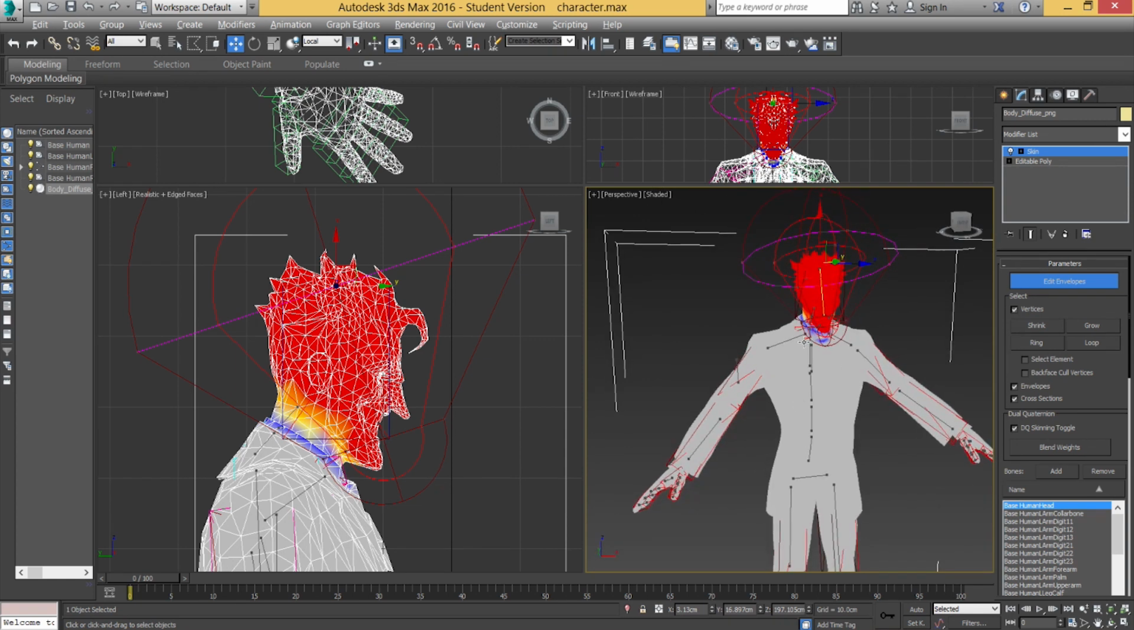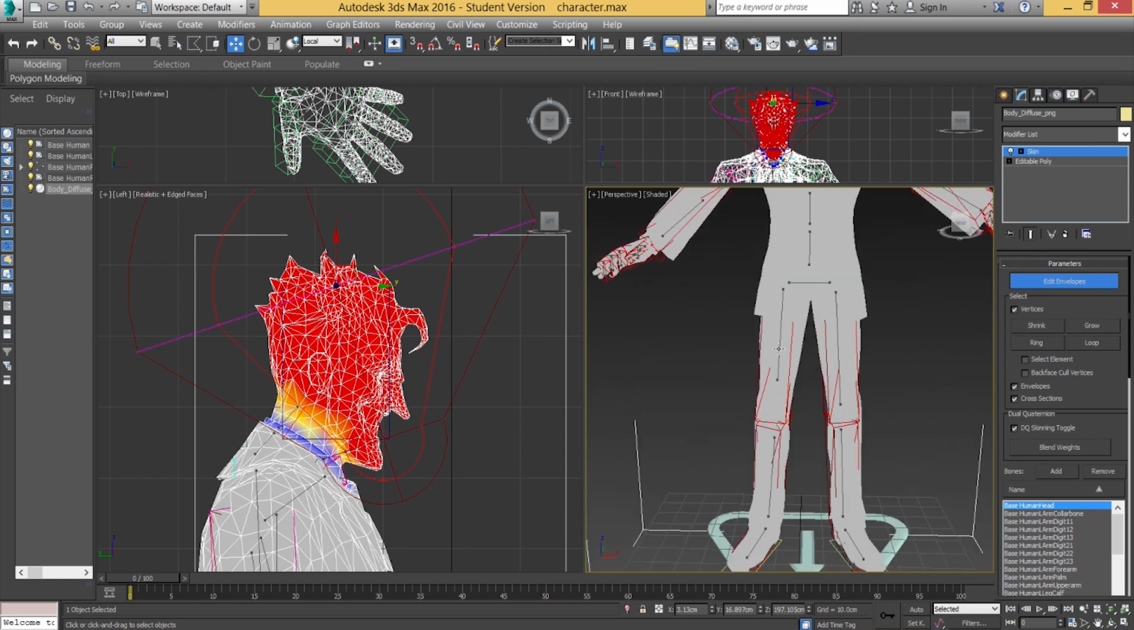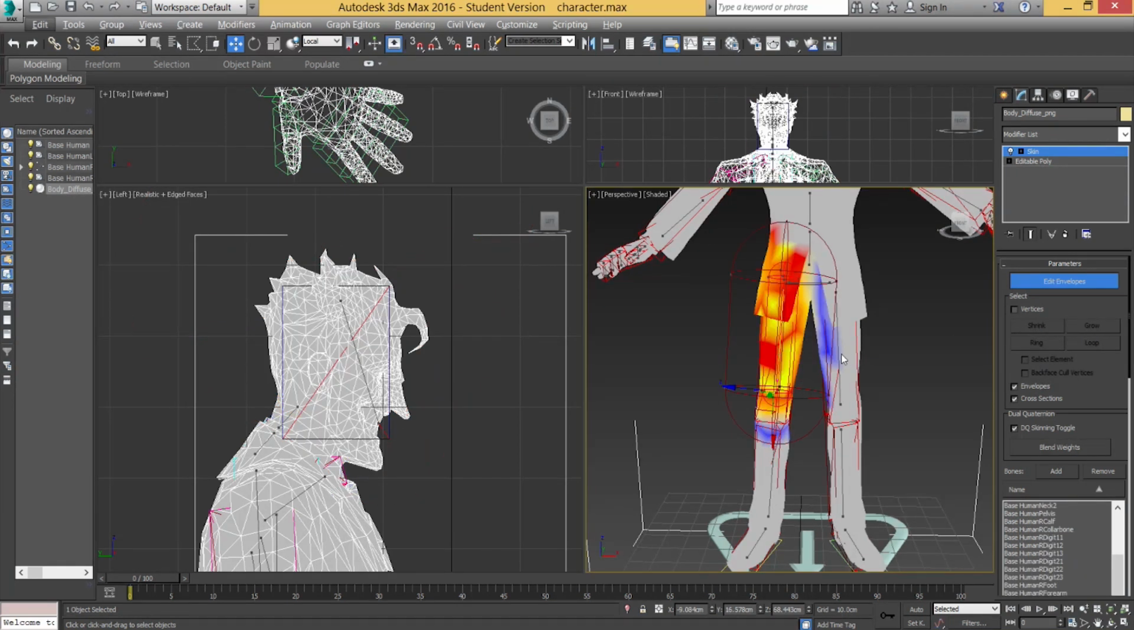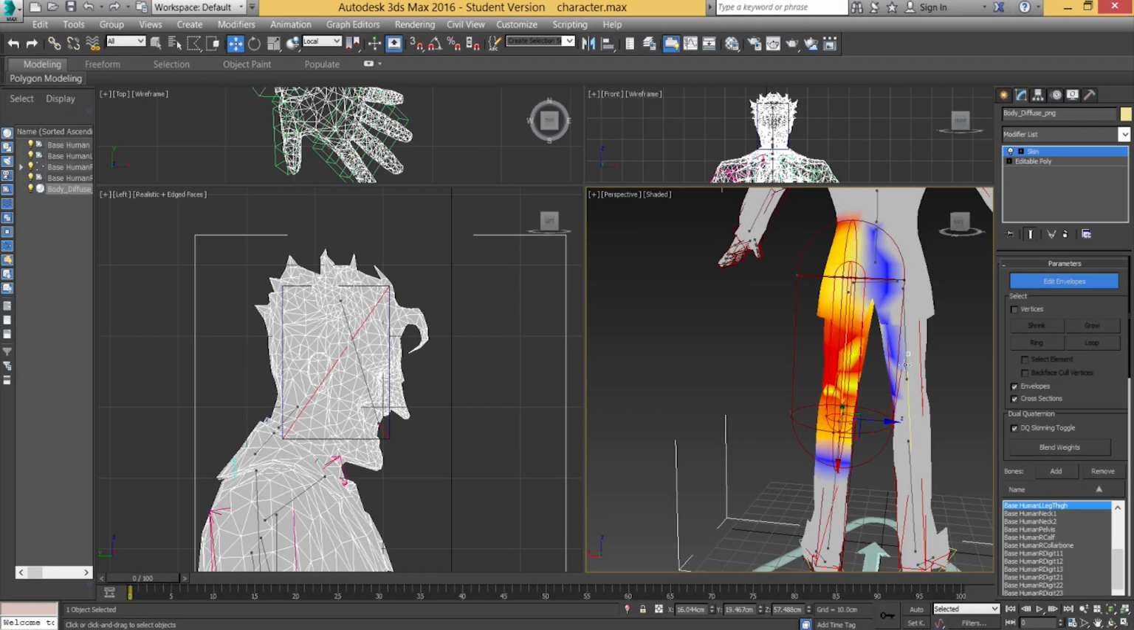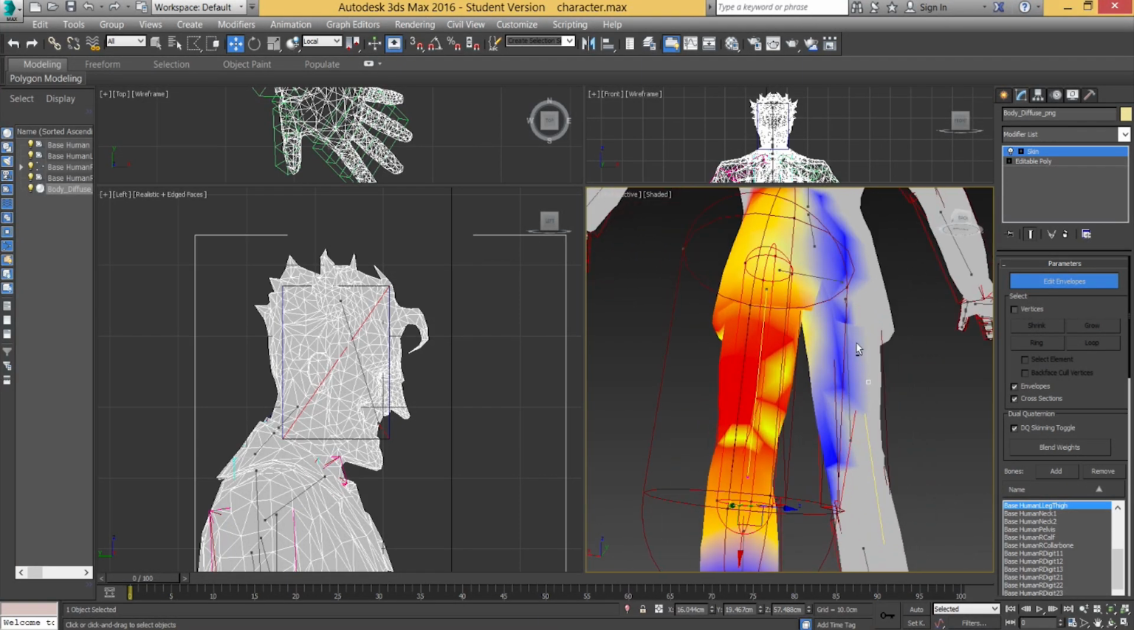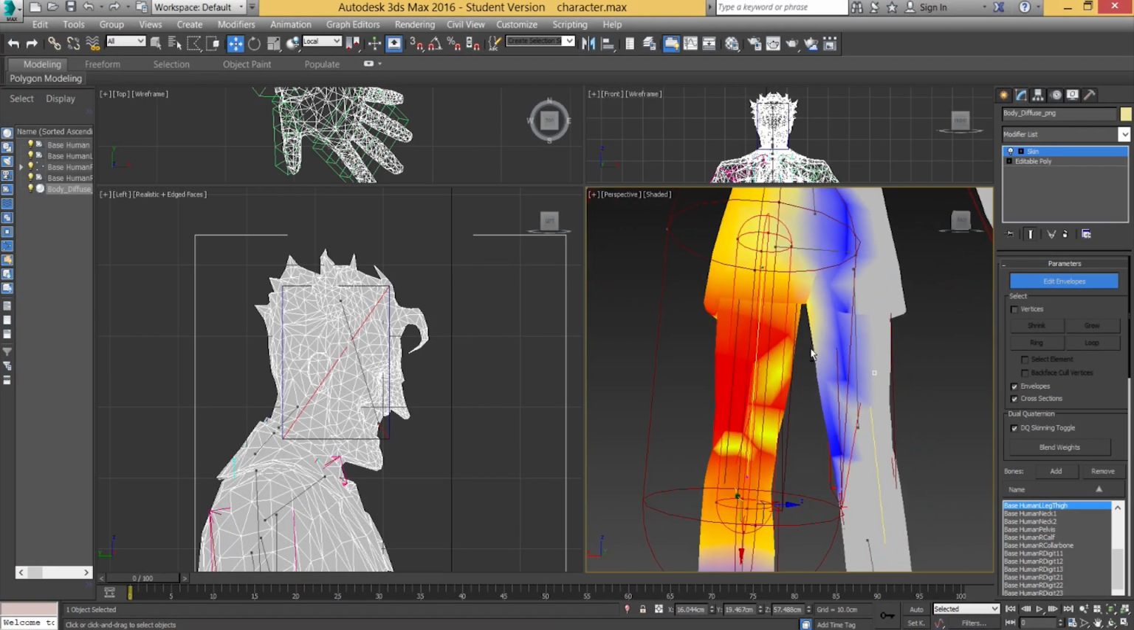being affected by one bone. So that could be done when you select the thigh bone. The left thigh bone here could affect the right part of the mesh. So you can see how it's affecting the inside, like the crotch area here.